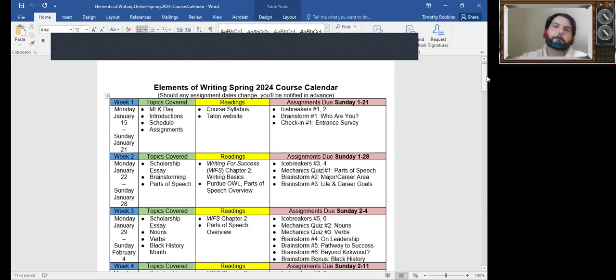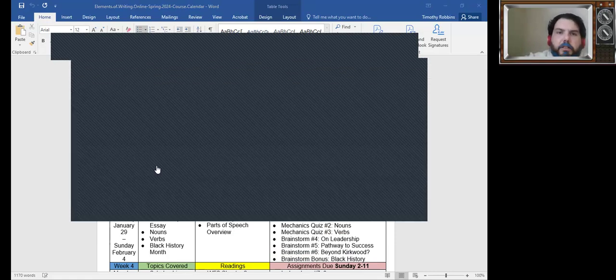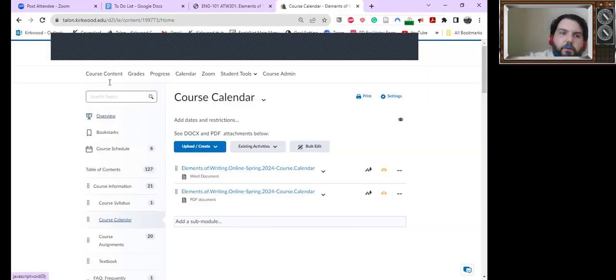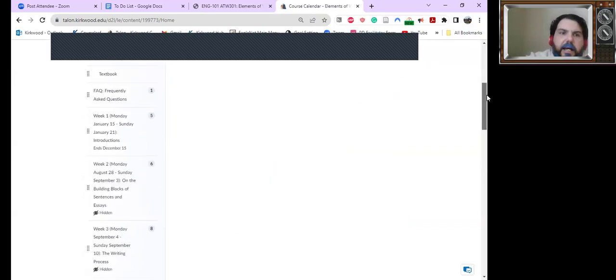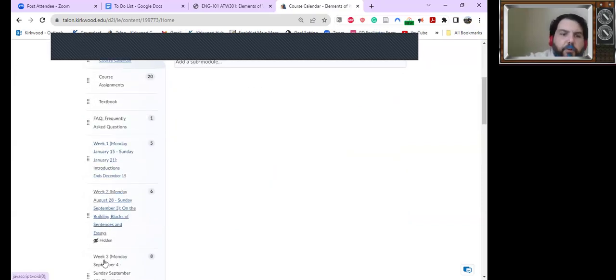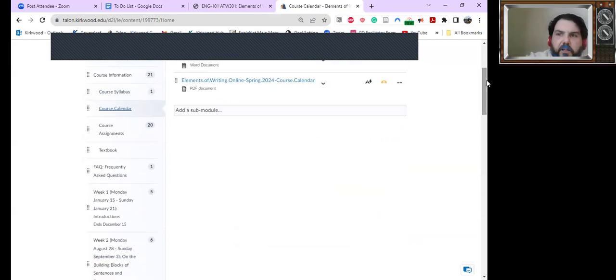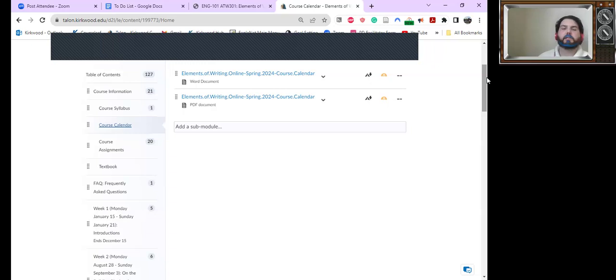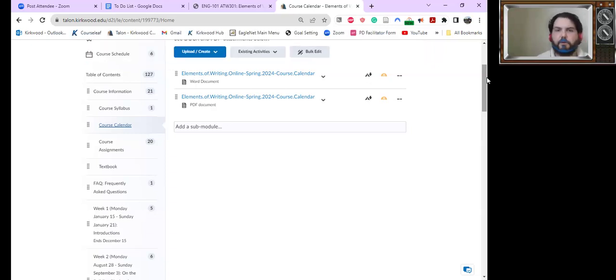As I mentioned before, our Canvas will always, under course content, have week 1, week 2, week 3. You see these are hidden right now because this is my teacher view. And I hope to actually open up week 2, if not tomorrow, probably Thursday or Friday, and then have a week ahead open as we're working through them for those folks who like to work ahead.